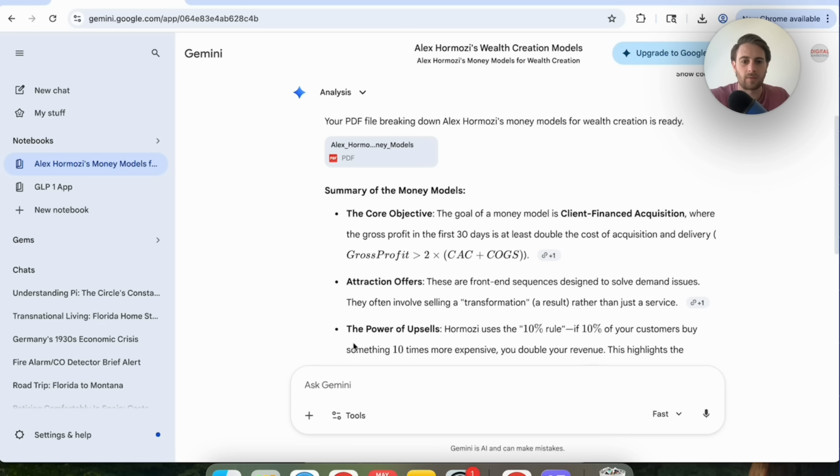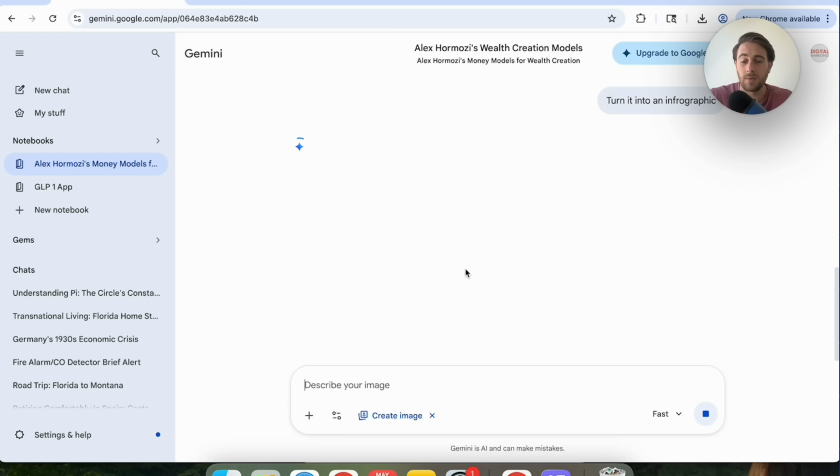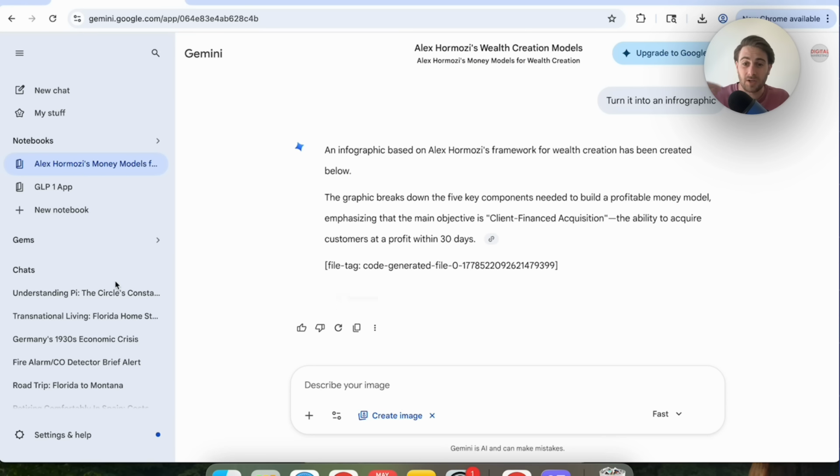Now, I could also come over here and I could say something like, turn it into an infographic. And I could come over here to tools. I'm going to click on create image. We're going to click on submit. And now it's going to turn everything that we have into an infographic. And again, you could use this for work. You could use this for projects. It doesn't matter what you're working on. I would begin to break things out into notebooks. Notebooks are going to be pretty similar to projects on ChatGPT or on Claude, which is pretty awesome.